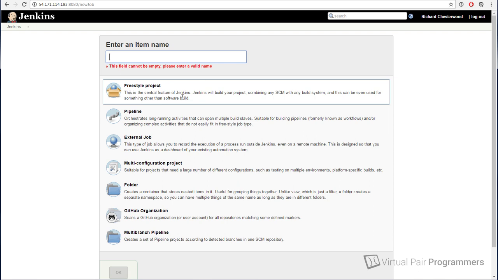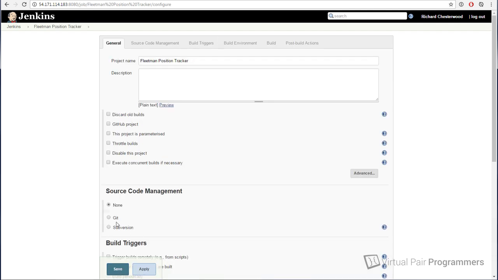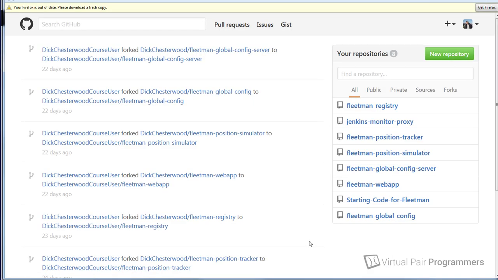But for now, we're going to create a project, a freestyle project, and it doesn't really matter. We've got several repositories to work with on this project. I'm suggesting, just as a random example, that we make this project be based around the Fleetman position tracker that we created in the Spring Boot Microservices course. So click on OK. And now we have a long wizard where we're going to be able to configure the details of this project. Now we're going to need to point Jenkins at a Git repository.